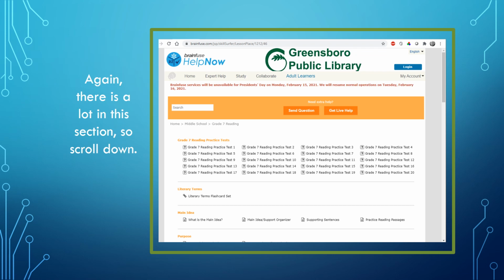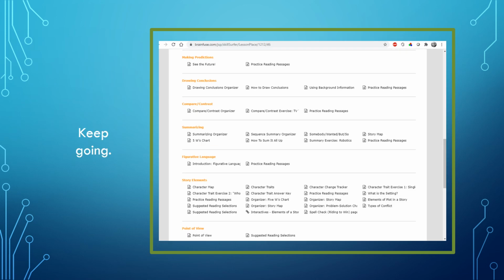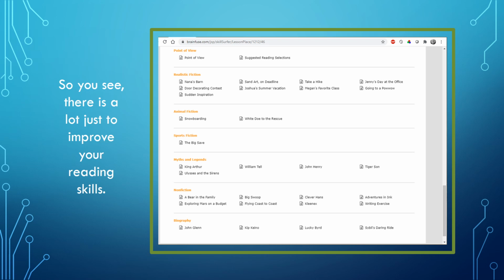You've got flashcards, different lessons, reading for details, vocabulary development. Keep going. Drawing conclusions, compare and contrast. So you see, there is a lot just to improve your reading skills.